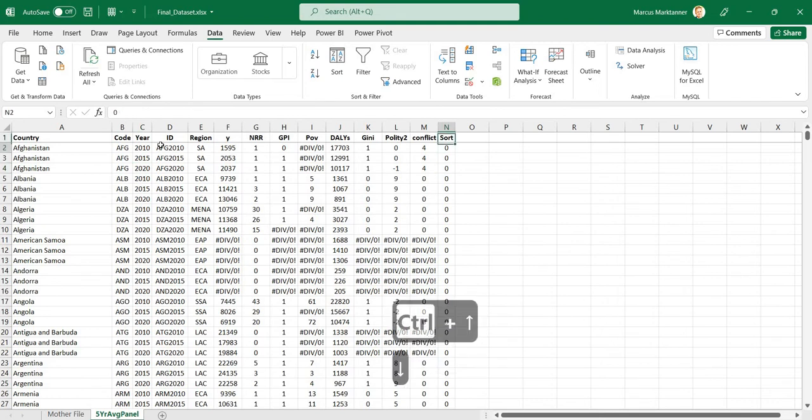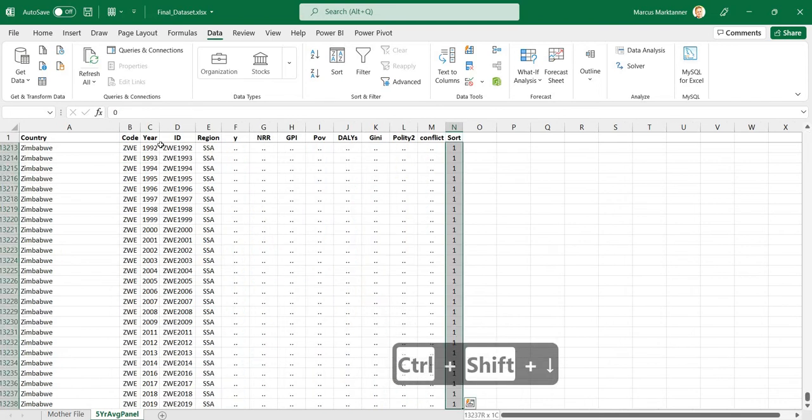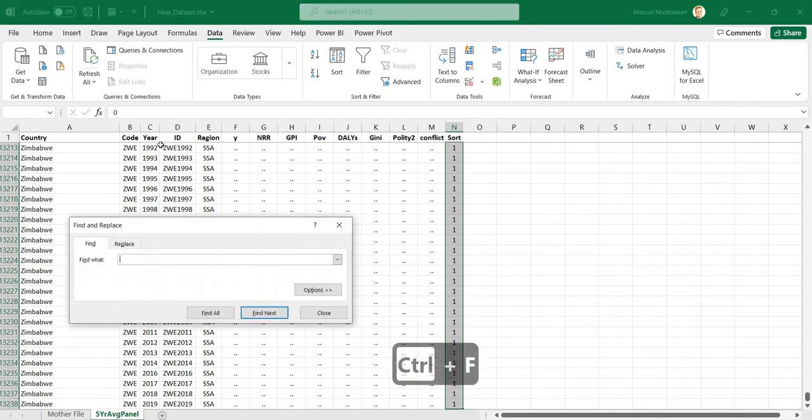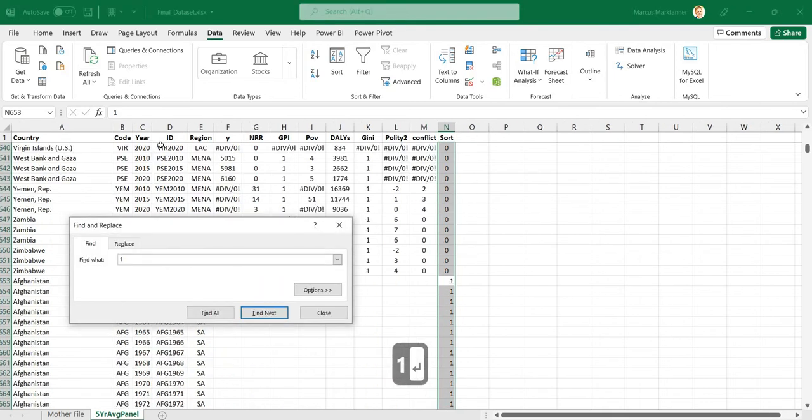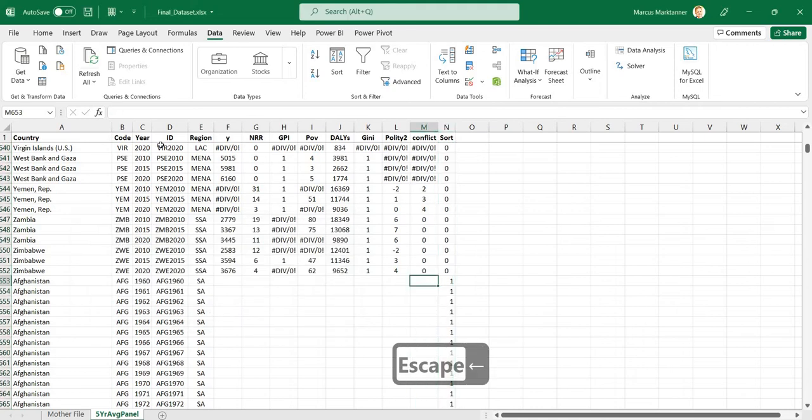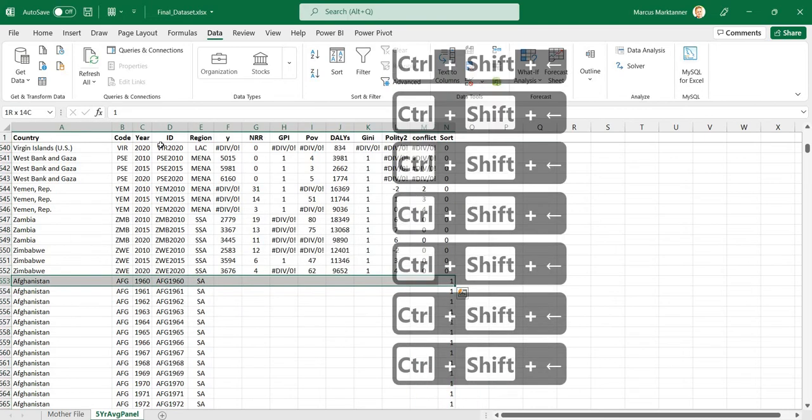So I can now go and delete all the rows that have a 1. So I highlight the sort column, Control F, search for the first 1, and I just delete everything that has a 1.